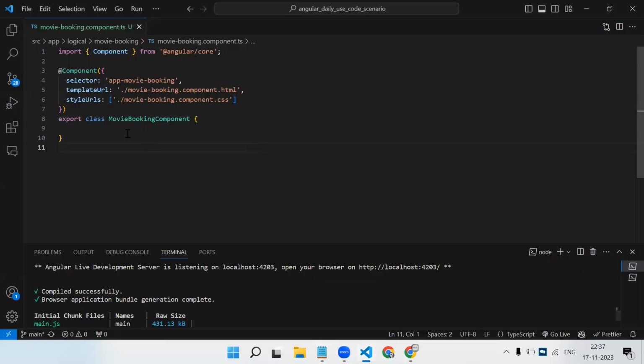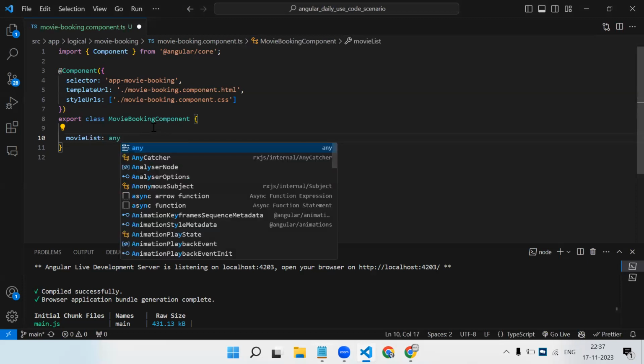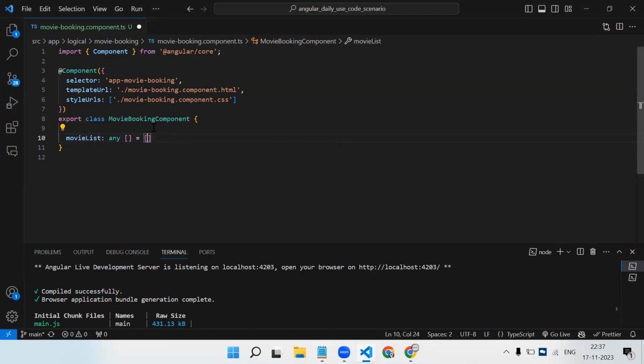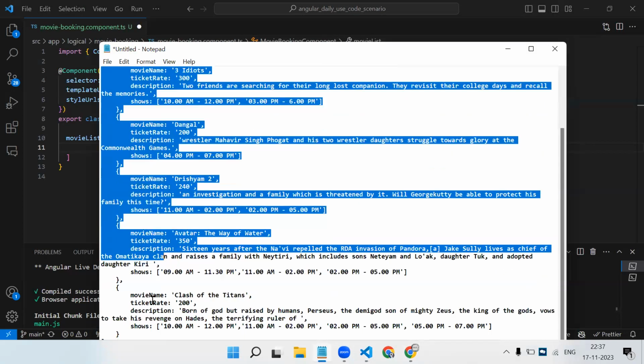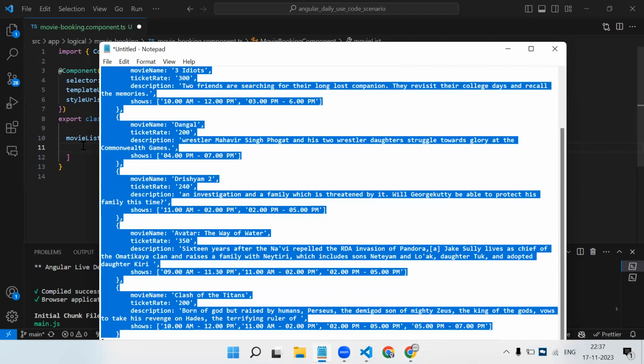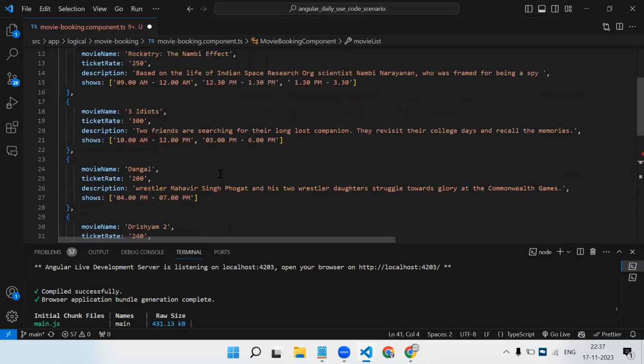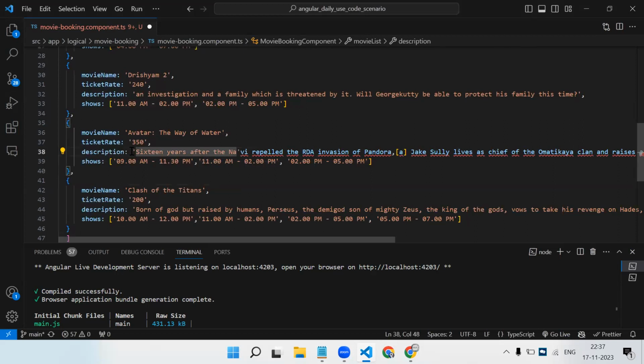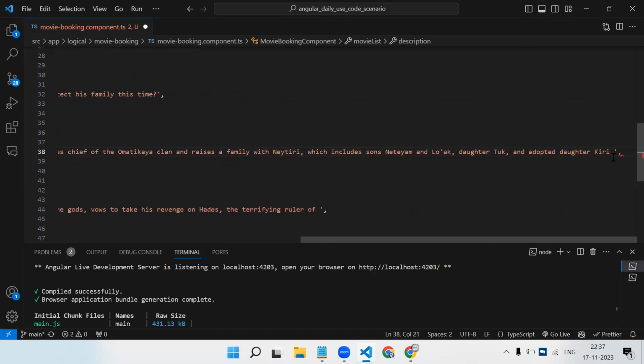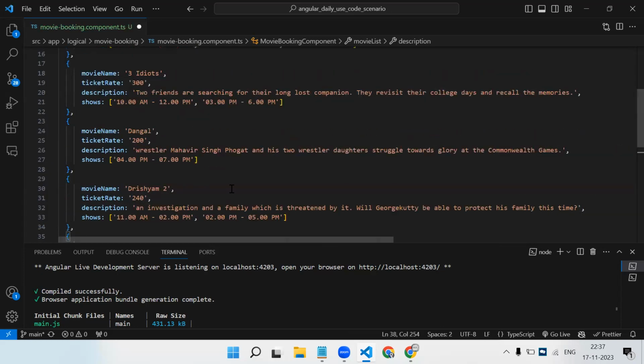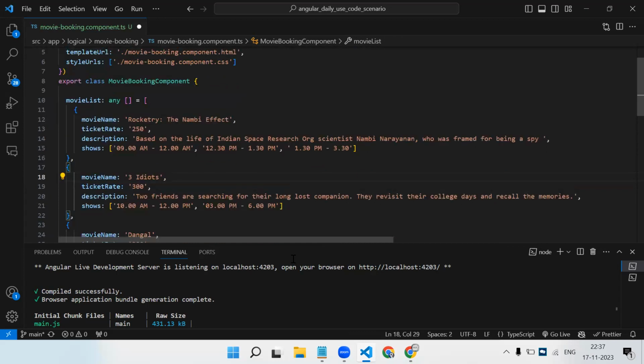In the component, I will first create an array, movie list, colon. This is going to be an array of objects. In that, I will just copy paste the array of objects. So this will go over here. Let me just do some formatting. So you can see, we have created an array of objects.